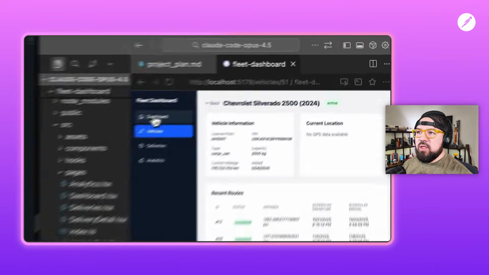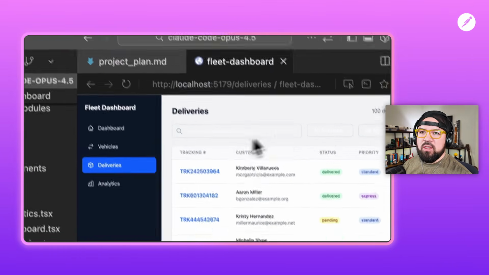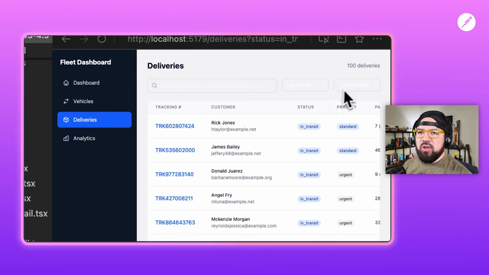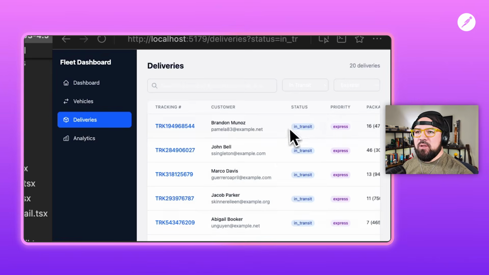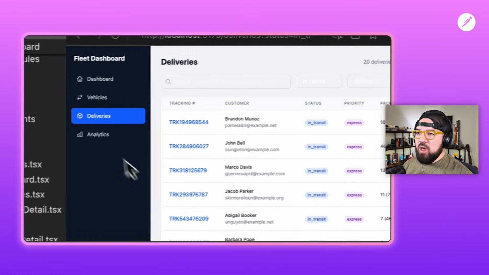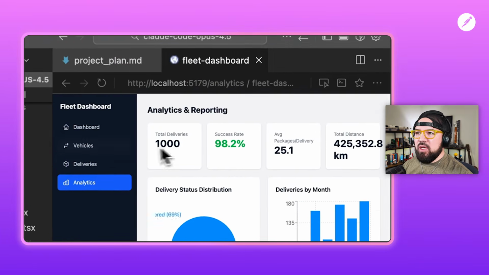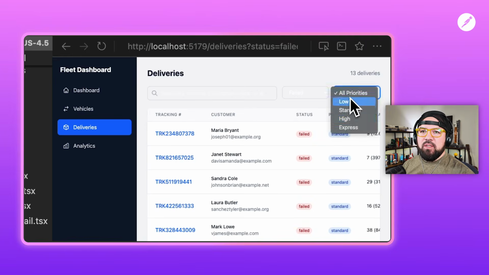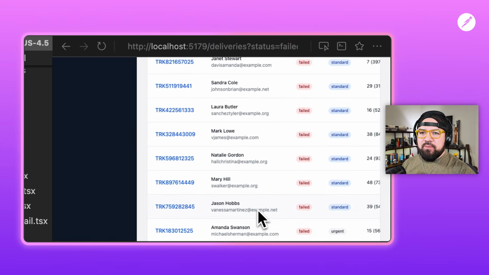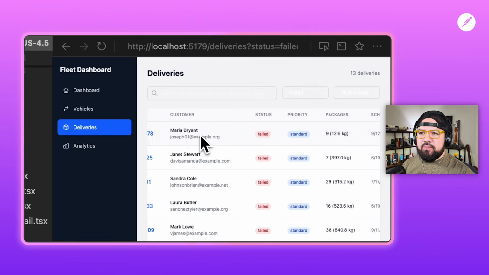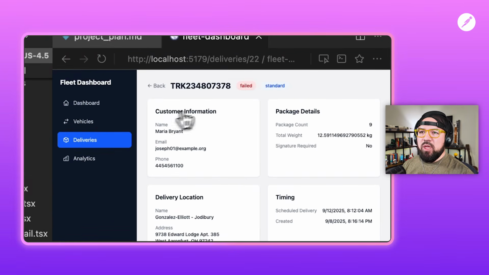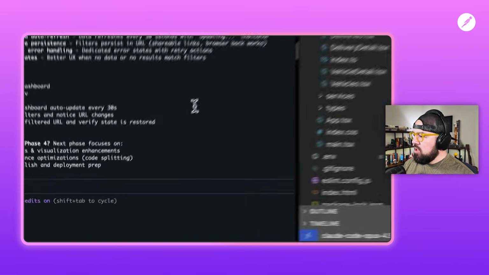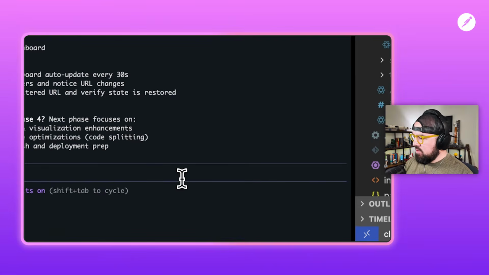Apply filters. Okay, so let's look at this. All right, so that's a little hard to read, but that's okay. Let's do everything in transit. We'll do express. All right, analytics. Let's see, there's nothing here to filter, but these are all the filters. Let's look at the failed. So all priorities. If I click into that, it goes to the customer information, delivery, en route, scheduled. Cool. All right. Let's move on to the next phase.